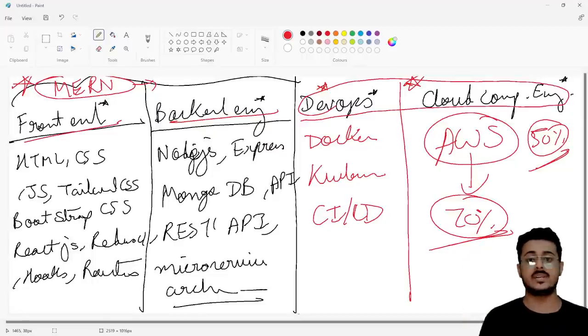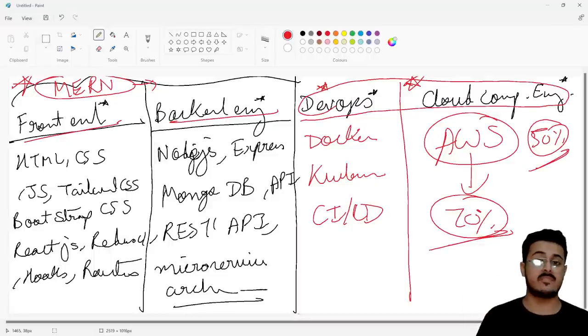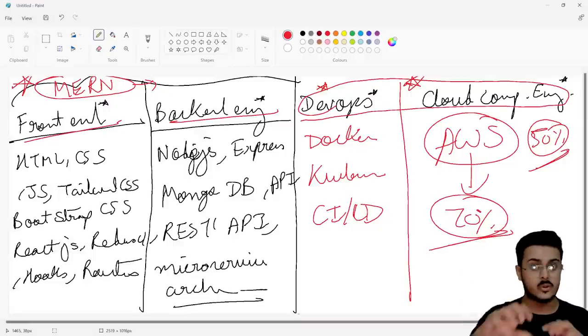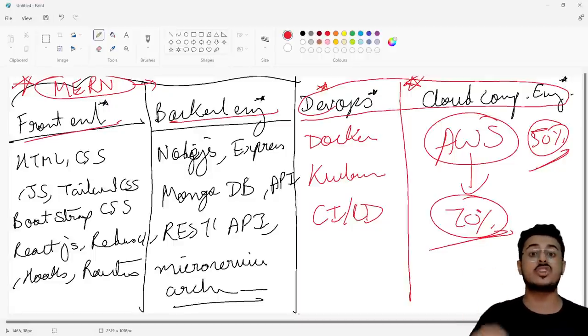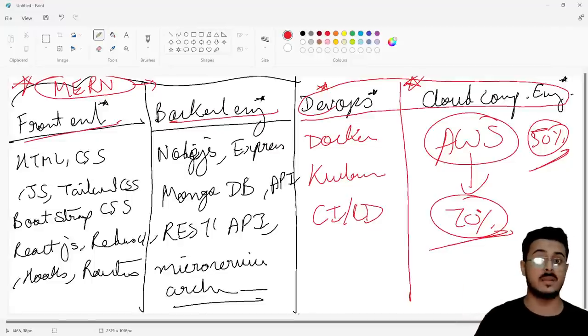For example, in the training and internship program that we have, the average placement for full stack web development, where we train people in front end, back end, DevOps and cloud together, was 13.7 lakhs, with the highest package being 60 lakhs. That was the highest placement, by Google. So just think about it.